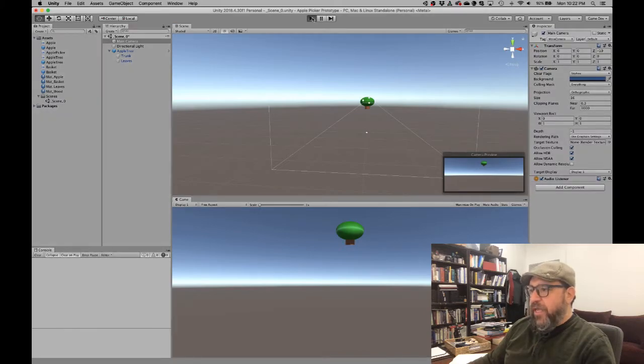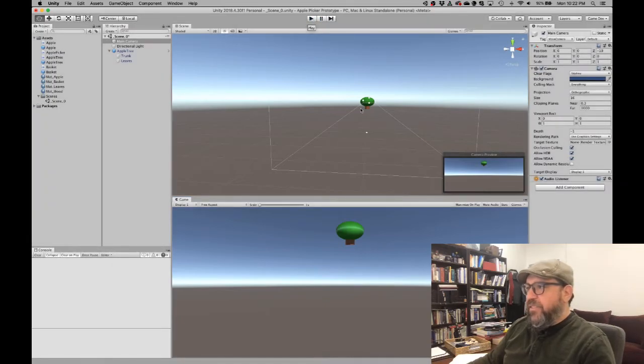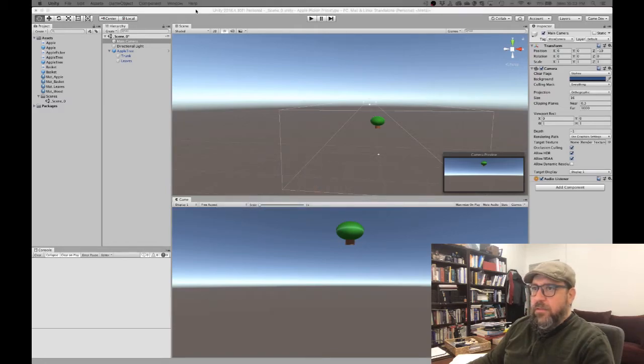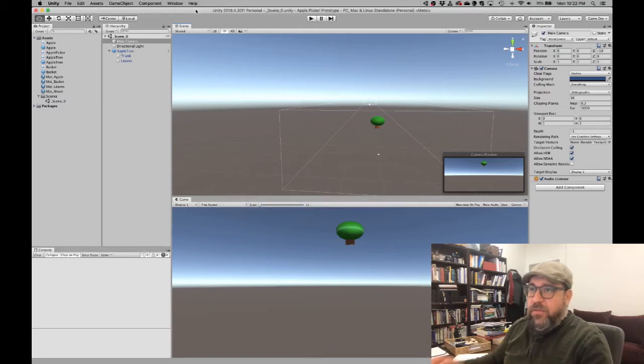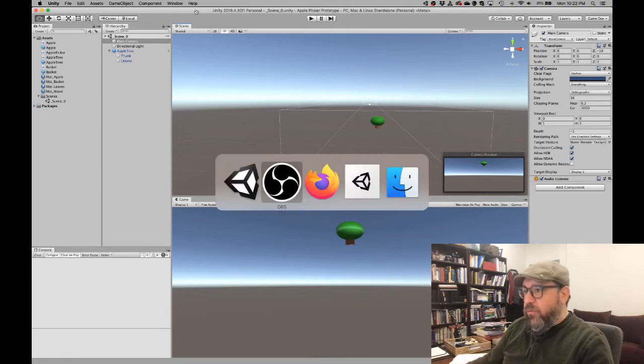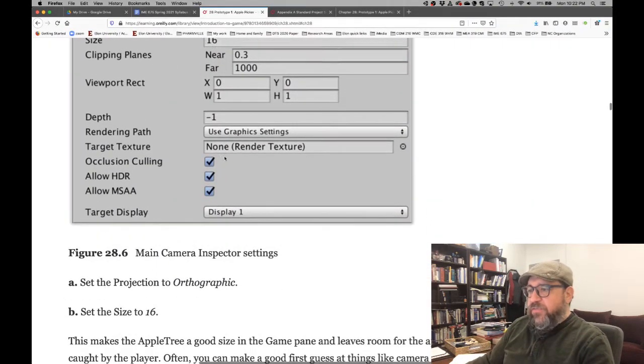So I'm going to hit play. You shouldn't see much of any difference here right now, but that at least lets us see what the camera is seeing from this perspective. All right, I think we're in pretty good shape here thus far.